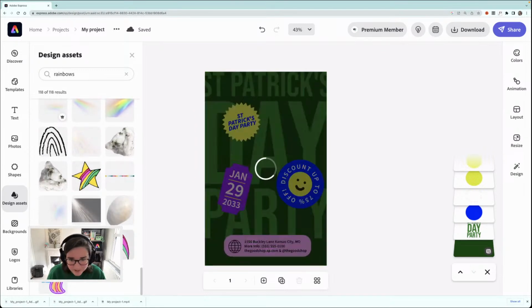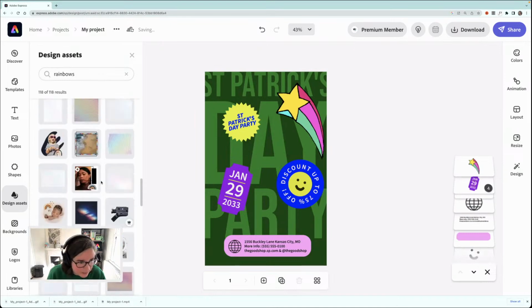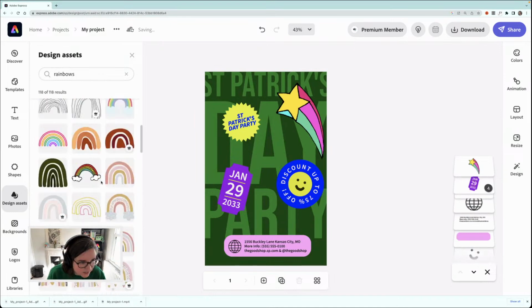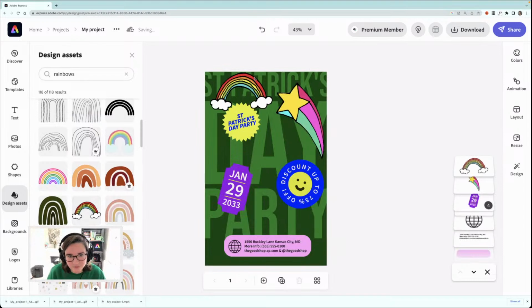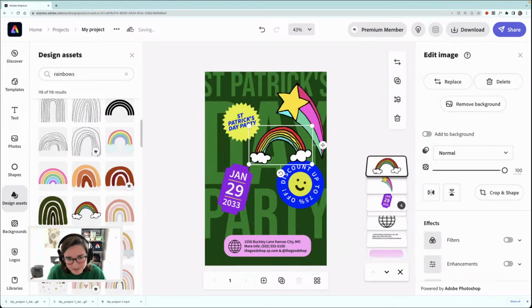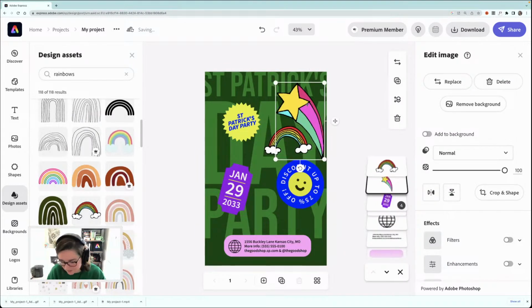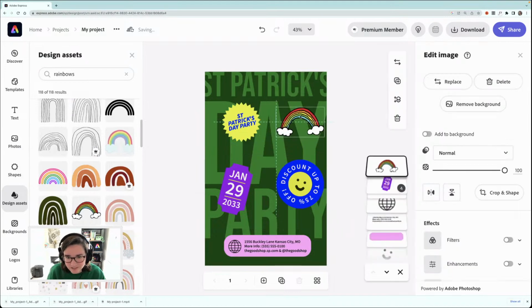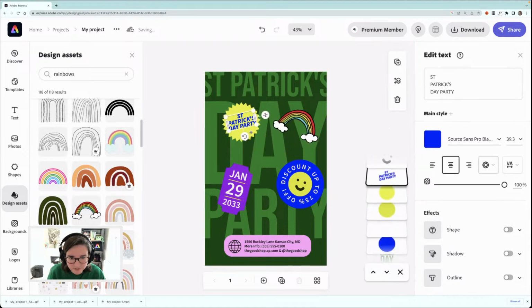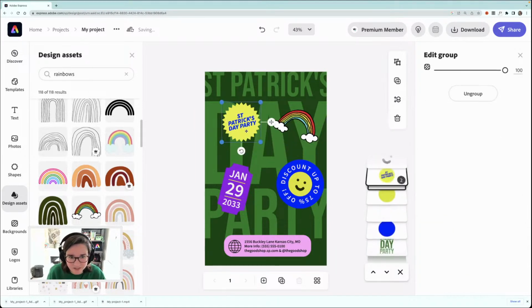I might bring that one in for now, but I'm going to bring this rainbow in as well, and then I can decide which one I want to go for. I think maybe the rainbow with the clouds works better. Let's get rid of the star. So I'm going to put that up here. I'm just going to move this over slightly, and I can group those together so that I can easily move them around together. Right, let's update this bit.